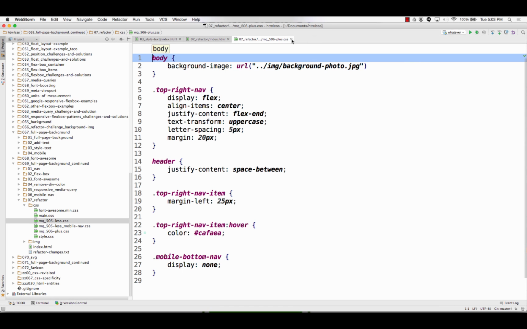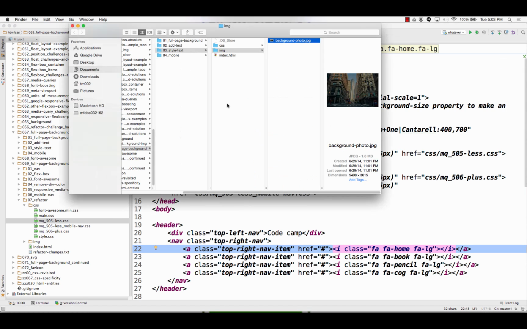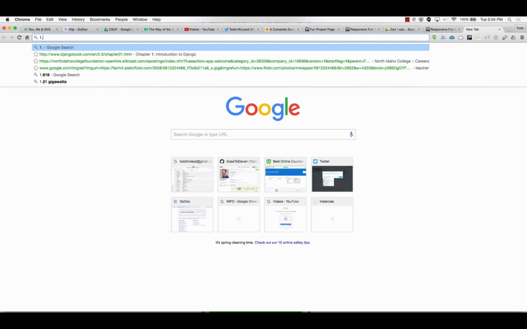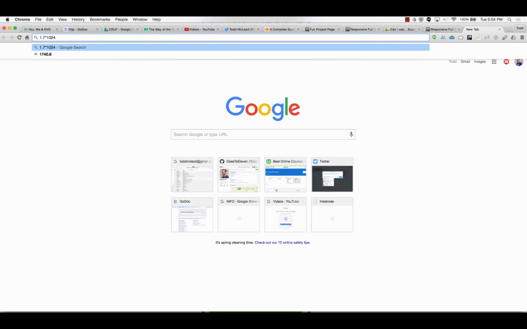Because that was like what, 1.7 megabytes, 1.7 megabytes times 1024. Did you optimize it? No, I just found it. Okay.